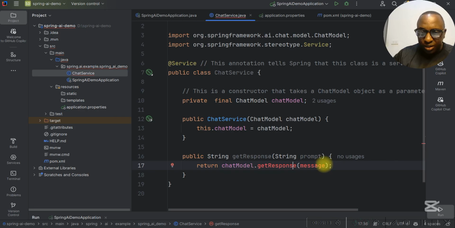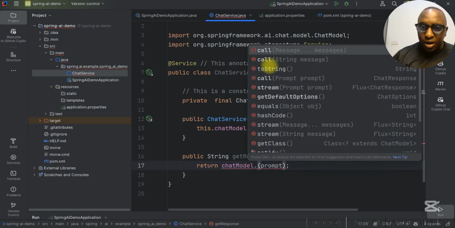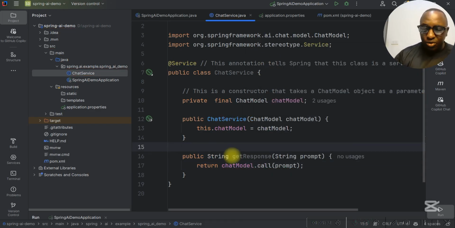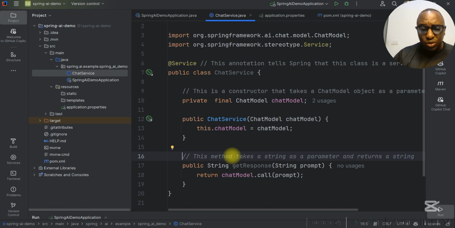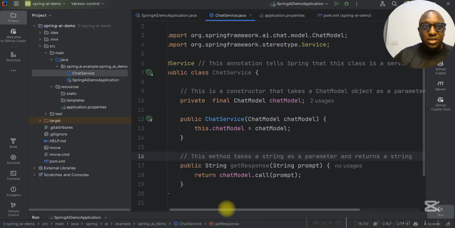So it's gonna accept a prompt, and here we have to push the prompt, so it's supposed to be chat model dot call, using a string, the message here. And then I'm going to annotate this. The comments are just to help you see what the code does. So this method, as you can see, takes in a string as a parameter and returns a string. So it takes in a string and then returns a string.